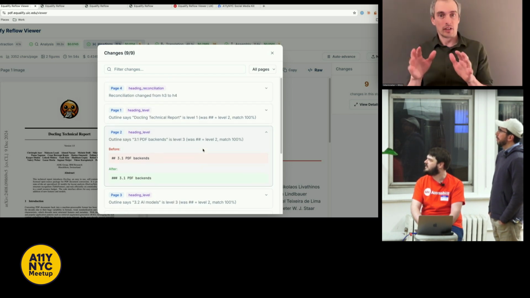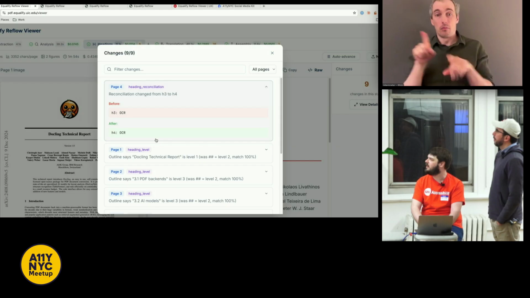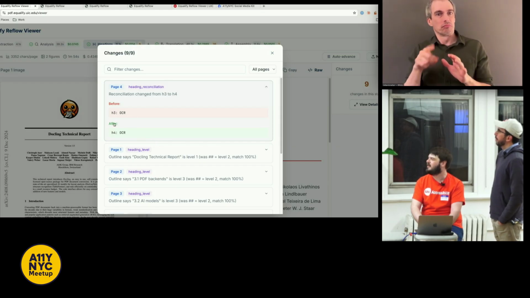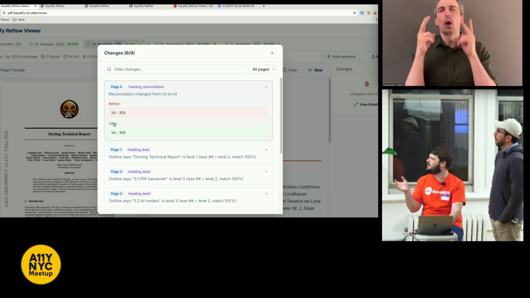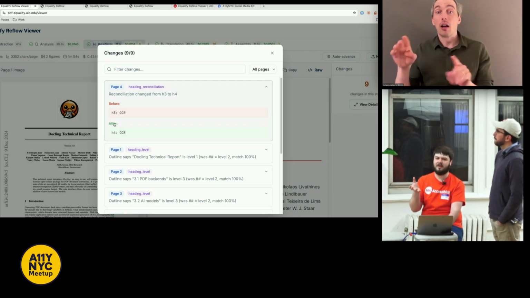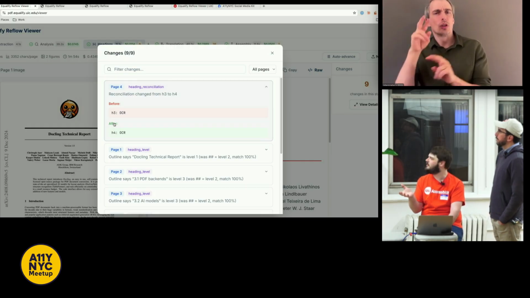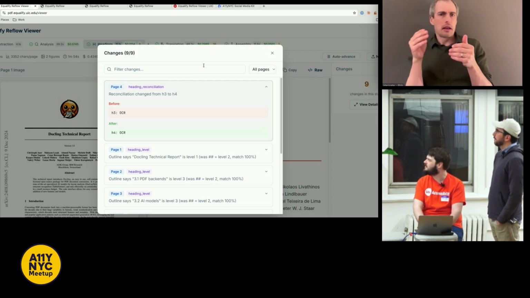And it was able to even detect the initial scan was wrong because of an edge case of the visual H3 and H4 looking very similar. But because of the model being intelligent, it was looking at all of the neighboring heading levels and was able to go, oh, this should also be an H4 and match the rest of the siblings.